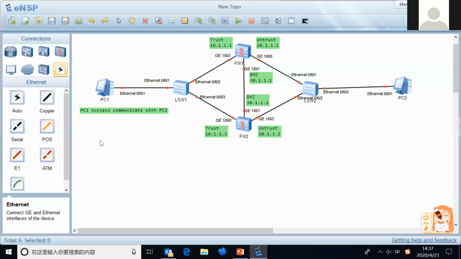And then we need to give the IP addresses like this. For example, PC1's IP address is 10.1.1.100, and PC2's IP address is 20.1.1.100. So the IP addresses are like this.